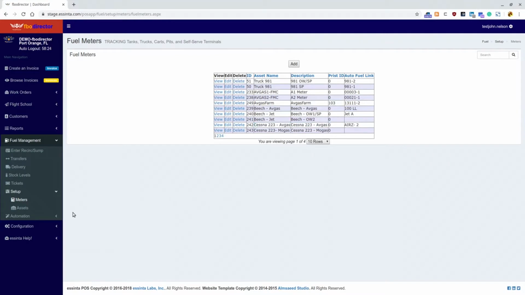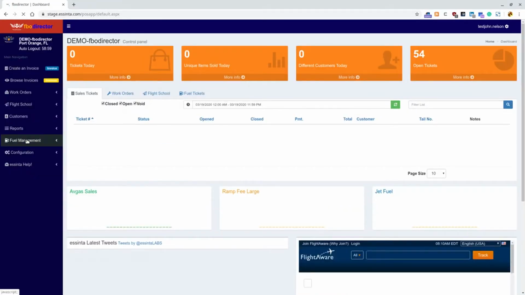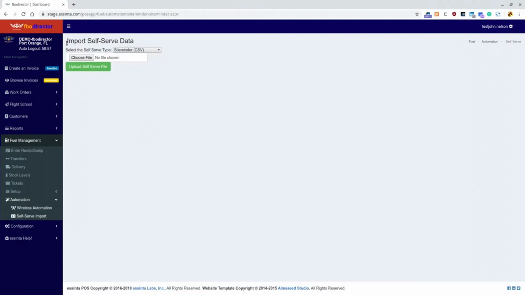We are now ready to actually execute an import. So typically you're going to be at this main menu right here with the default screen showing on the screen. You would go to Fuel Management, Automation, and click Self-Serve Import. Notice here at the top it says Import Self-Serve Data, and then select the self-serve type. So we have 5 choices. To start with, I'm going to do a SiteMinder import. All of these work the same whether you're using QT Pod, SiteMinder, or any of the multiple versions of FuelMaster.